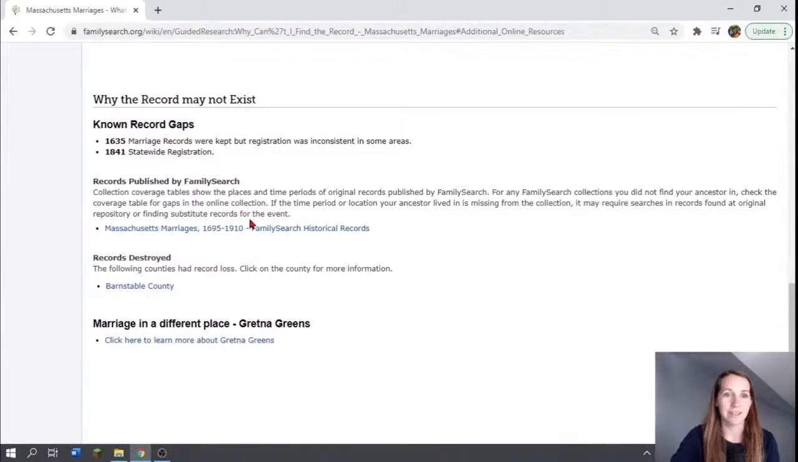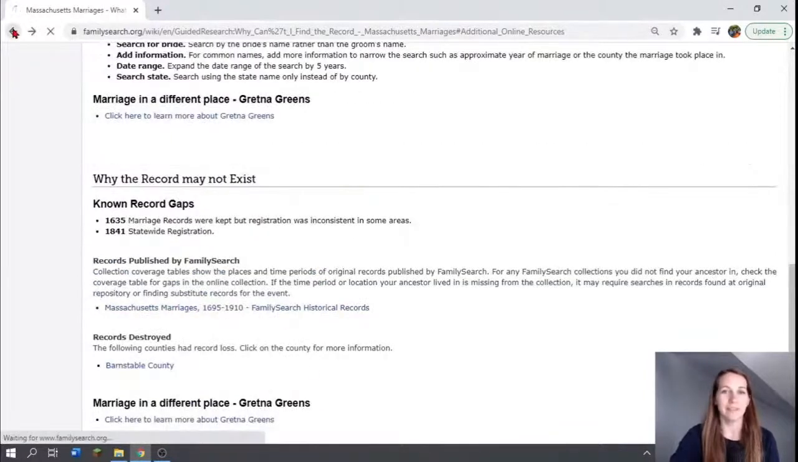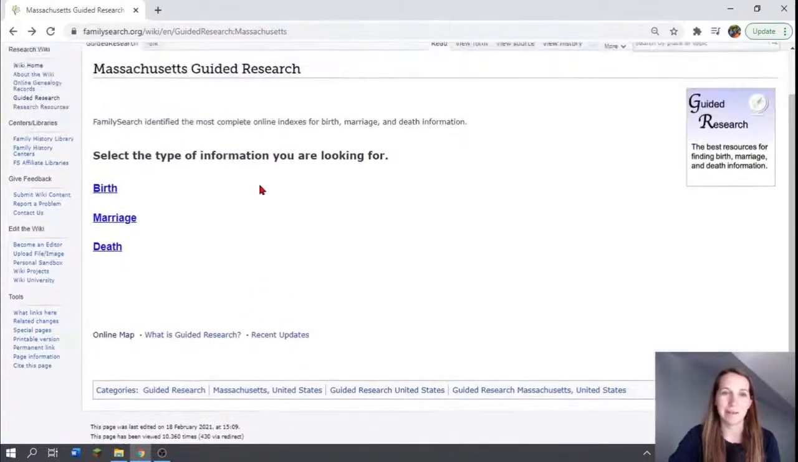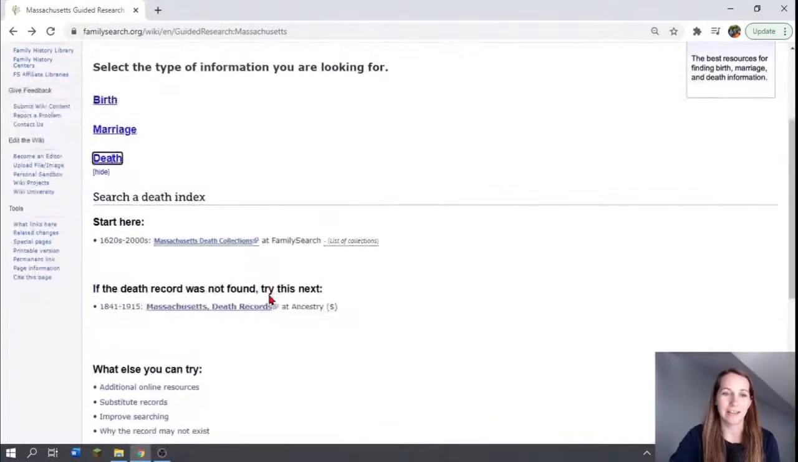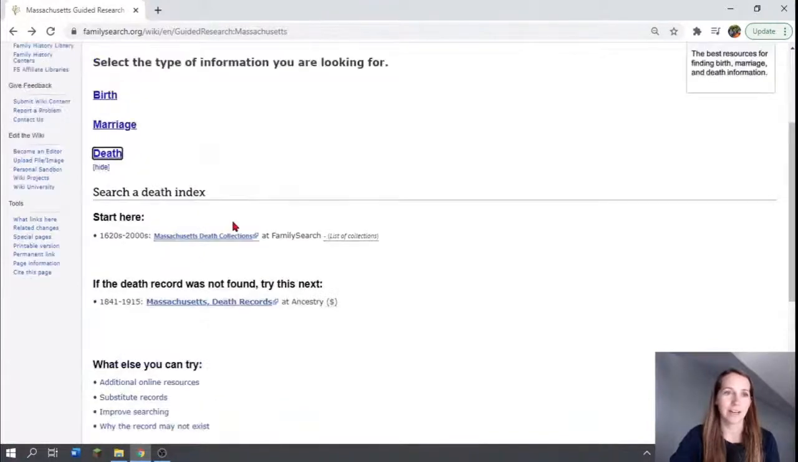Okay, it also gives you some information about what's on Family Search and then what records have been destroyed. So you would just have to go through for your location where you're researching and see what's available. But the same things are here. You could look on death and it would be the same kind of thing. You start here. If they're not found there, try this one, and then what else you can try.